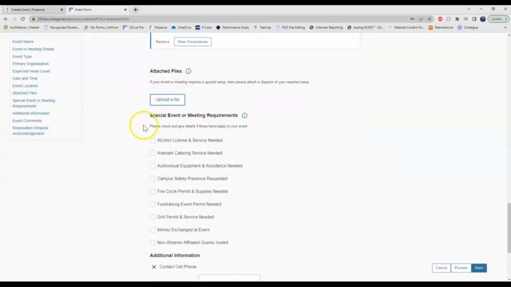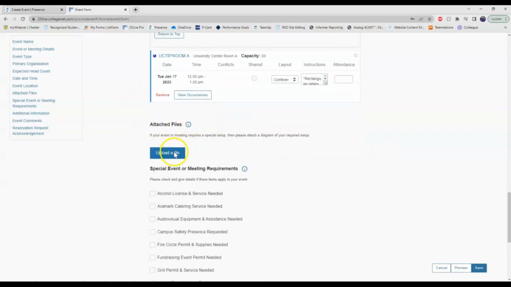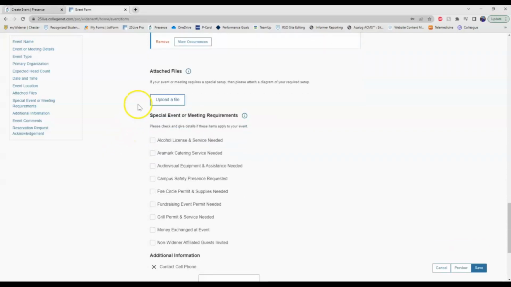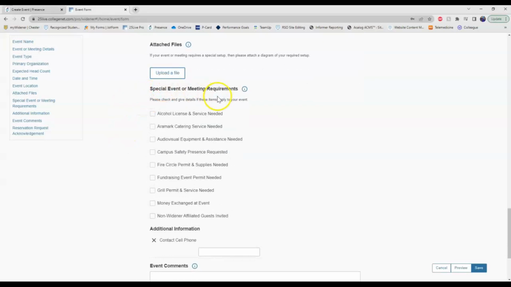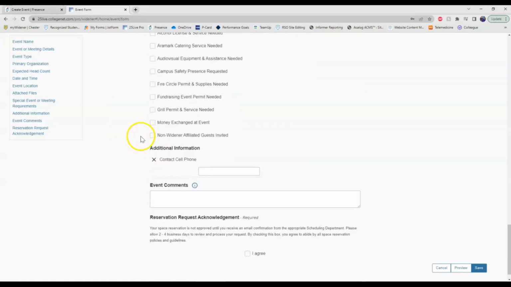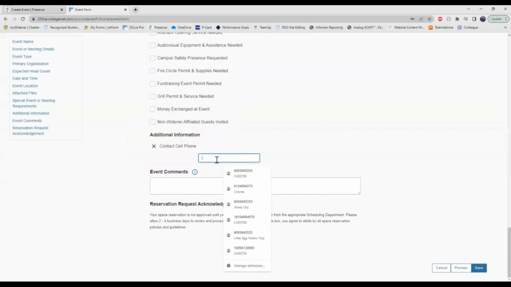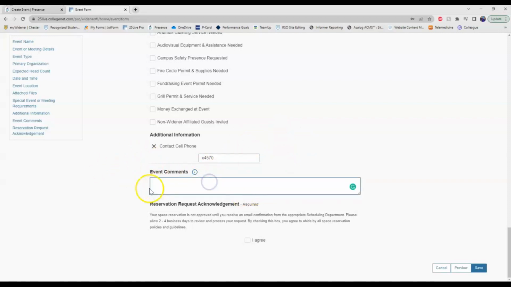Now, if there's anything else that you need, if you're uploading a special diagram, this is where you're going to do that under attached files. Then if you need anything special for your event, you're going to select that here. You're going to put your contact information in here. And again, I'm just going to put my office line and not my cell phone number. Any event comments you can put in here. And then you're just going to acknowledge your reservation request.